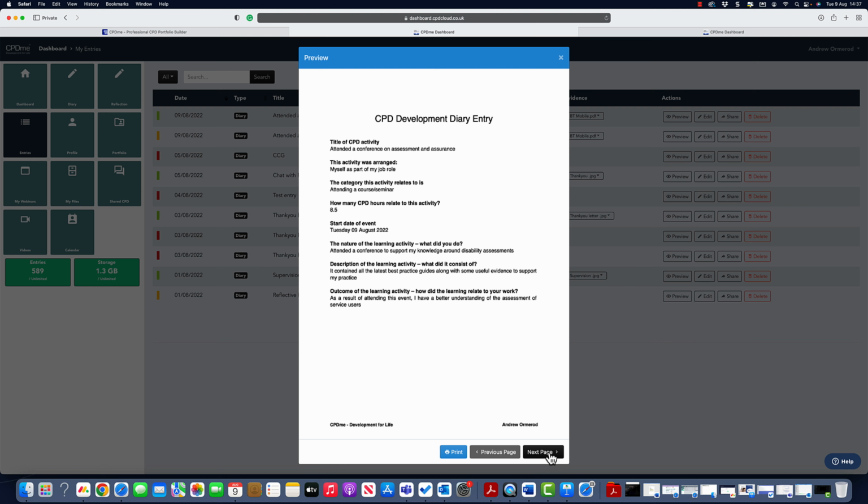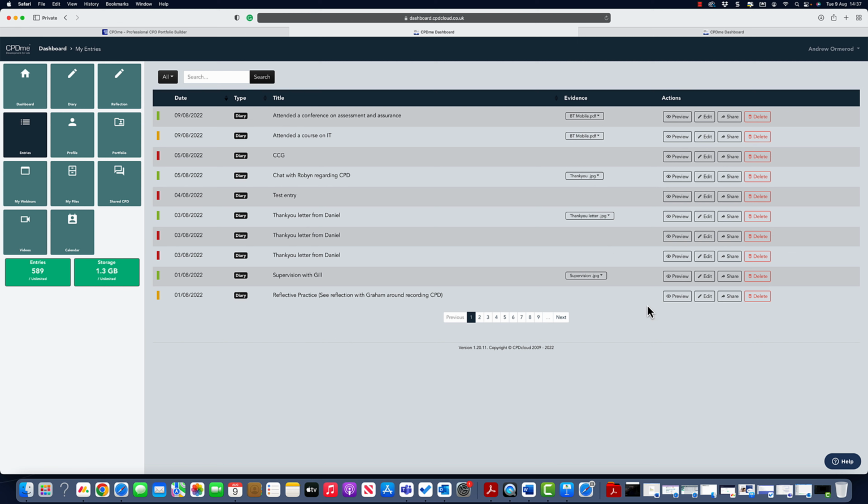And if you want to print off this particular entry, please click print, but do consider environmental impact of unnecessary printing. If you have any questions, as always, click the help option at the bottom right hand side and we'll be more than happy to support you.